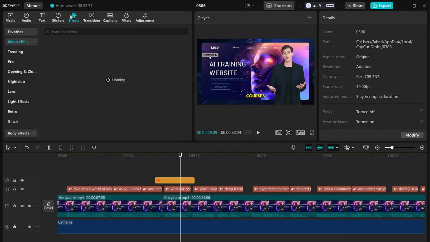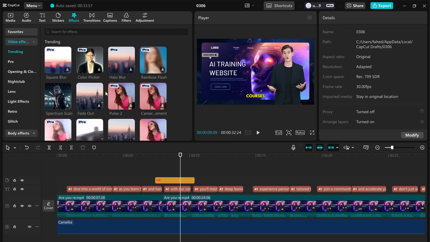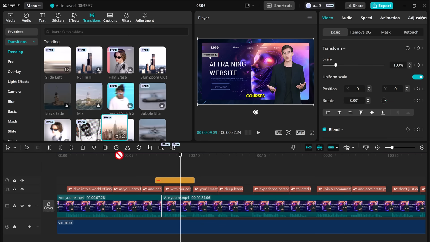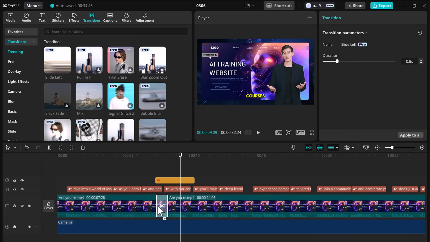Over in effects, pick something flashy and apply it to your clip. And to add a transition between two clips, drag and drop a transition effect from the transition tab onto the timeline, you can preview and adjust transition duration as needed.